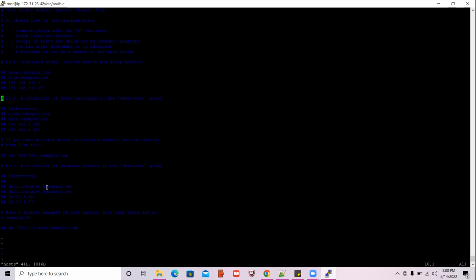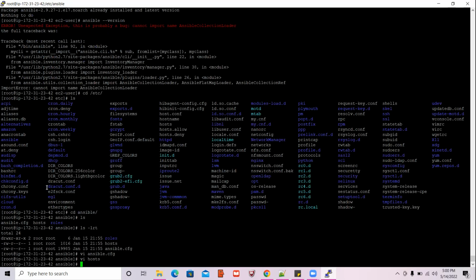Now, at the end, right now it's not required. So okay, come down. Let's try something to see if that is running or not. Come out of this file. Right, ansible space all minus m space ping.